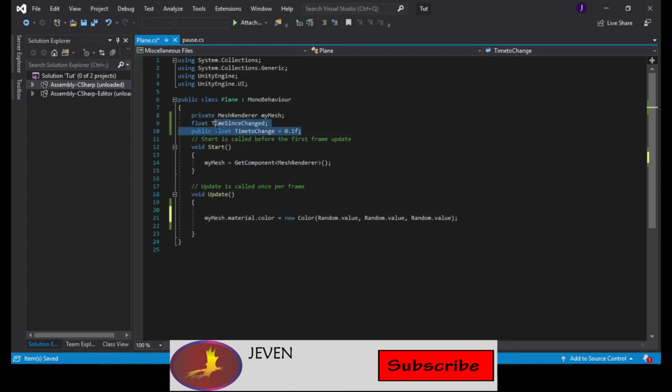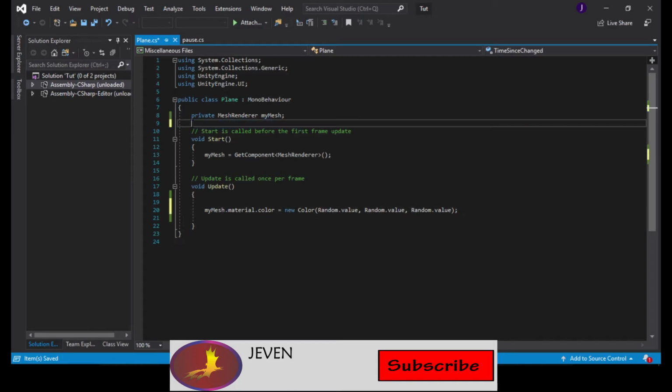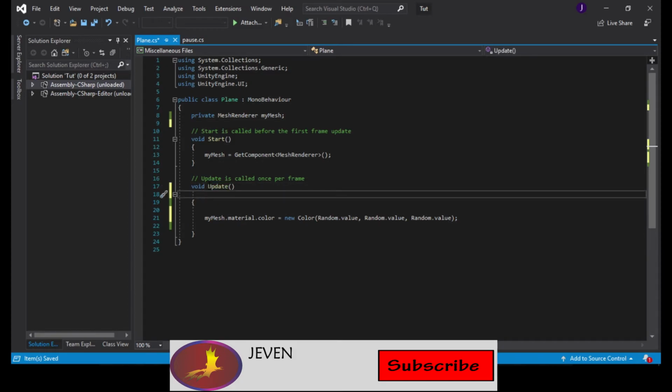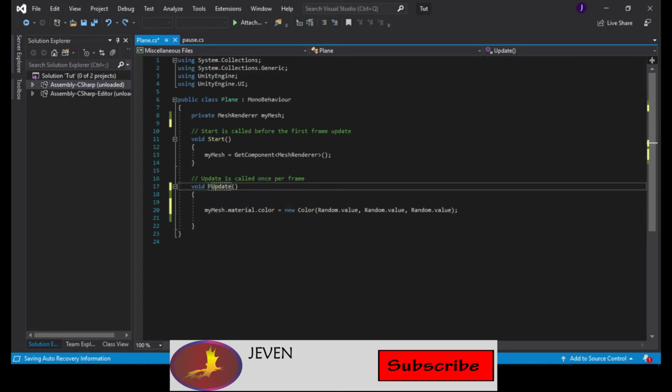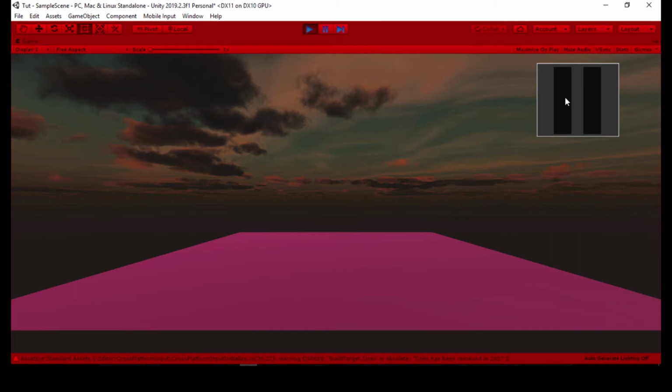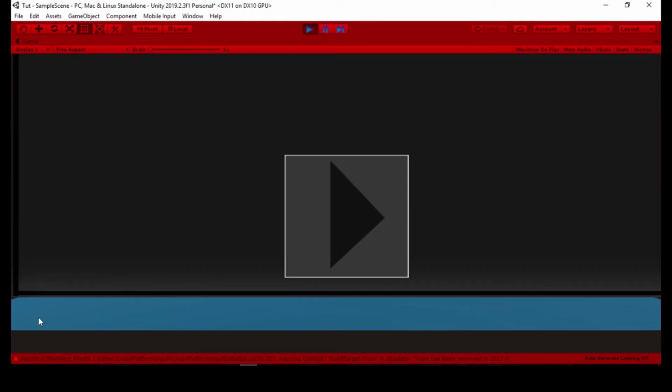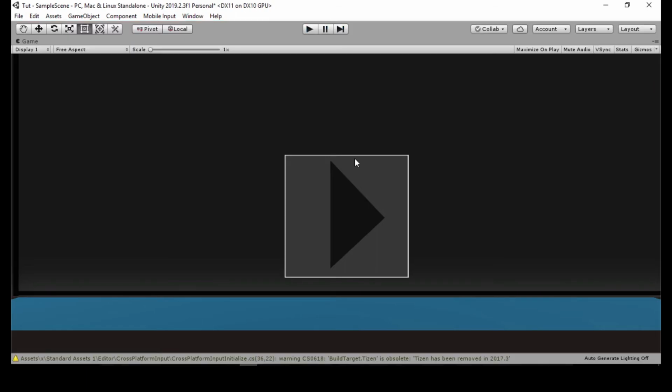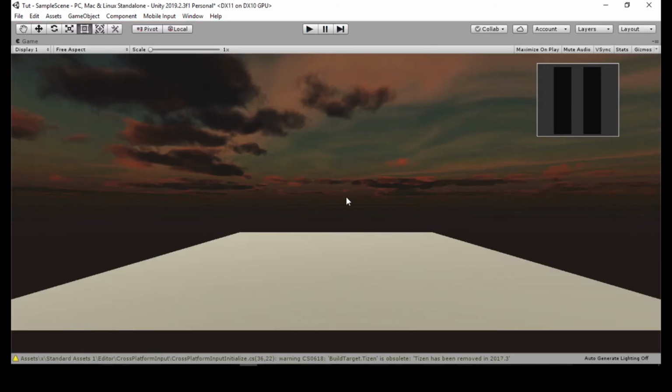So we can go ahead and clear all of this, delete, and change this void Update to FixedUpdate. So let's save this now and see if it has the same effect. With it playing now, you can go ahead and hit pause and you can see it stops. FixedUpdate, unlike Update, is meant for calculations.